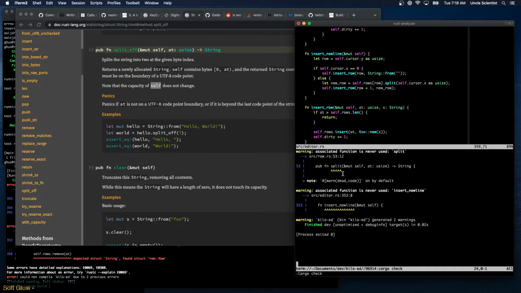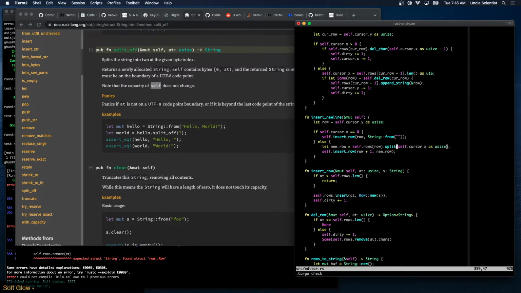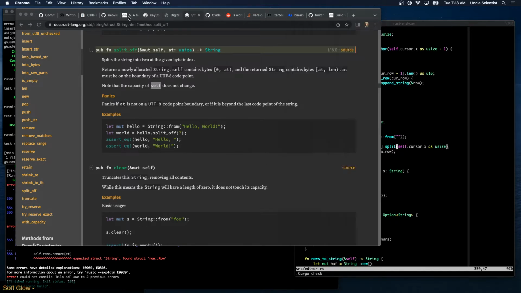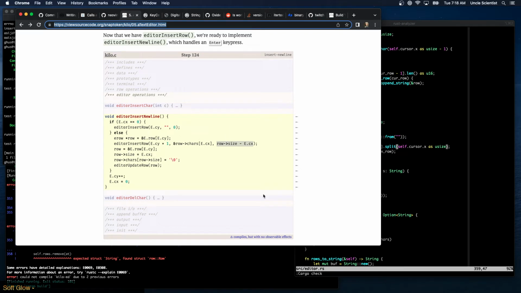And what are the warnings? Associative function is never used. Well, let's use it. Wait, it's used right here. Insert new line is never used. Oh, split is never used because insert new line is never used. Got it. Okay, so yeah, let's keep going. So hopefully this will work.